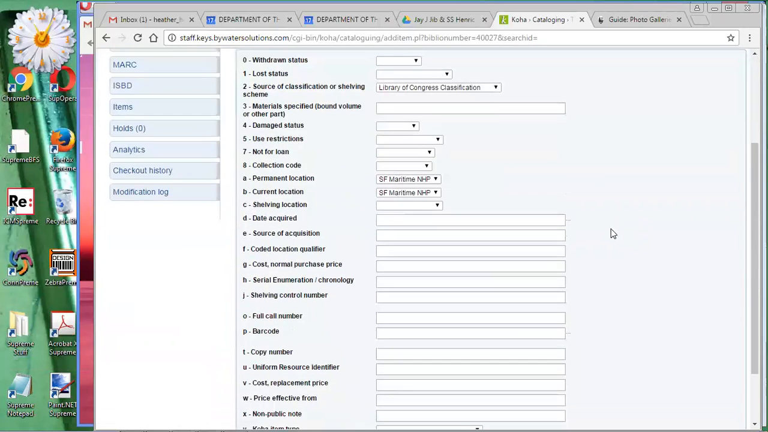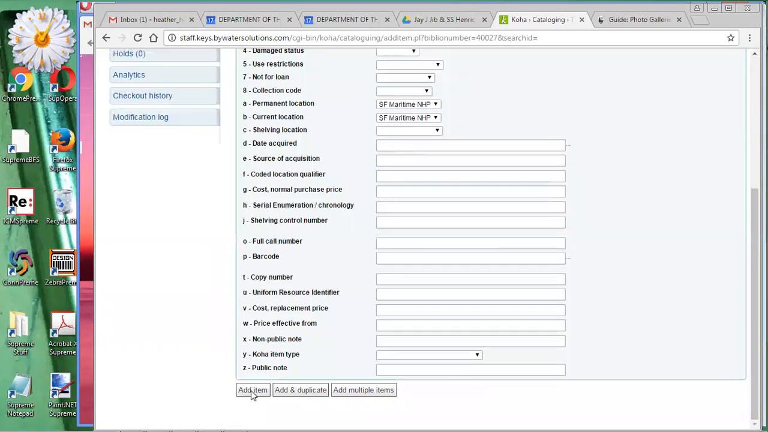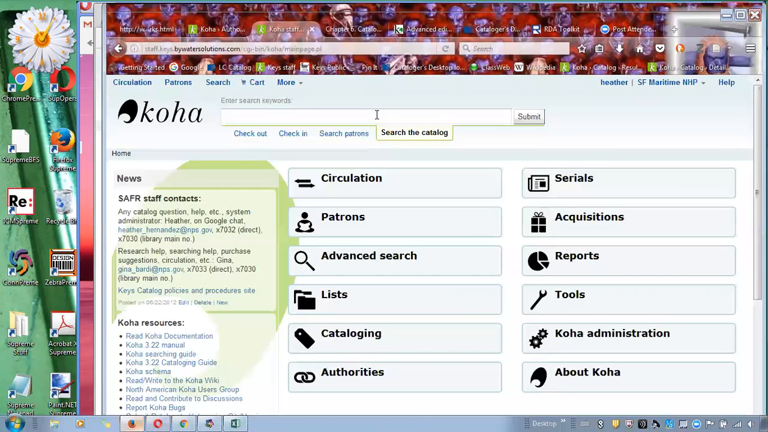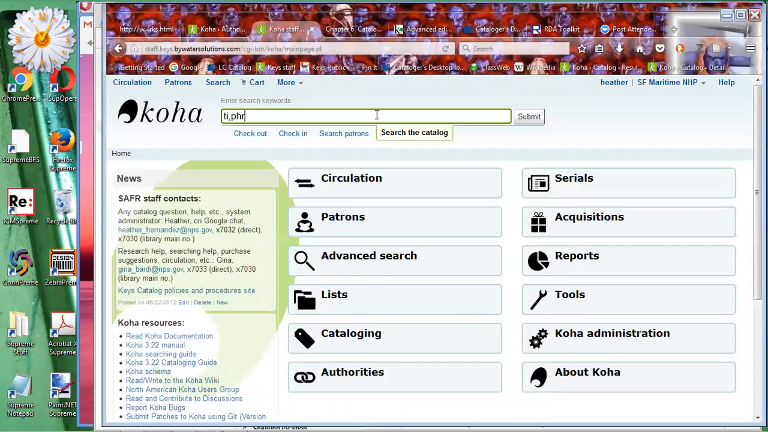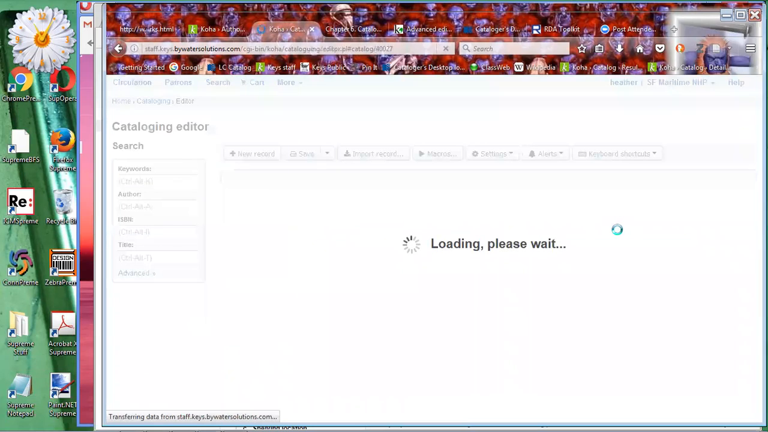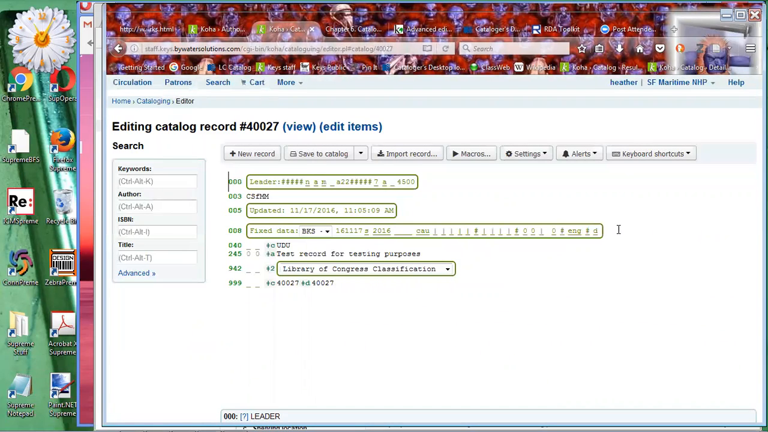And there we are. I don't need to really worry about the item. I'll just add a bare bones item right now. And now we're ready to find this record here in Firefox. And now when we go to edit it, it'll launch the advanced bibliographic editor because that's my default in my Firefox browser.